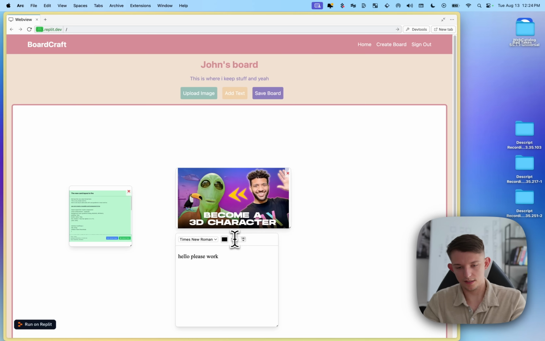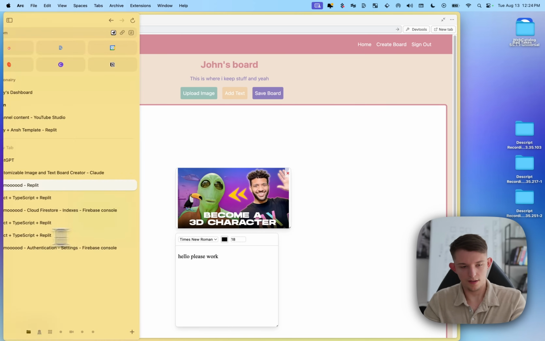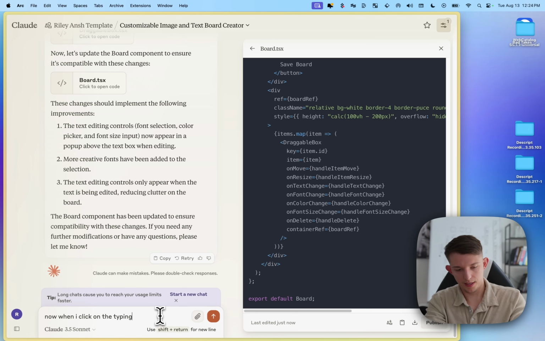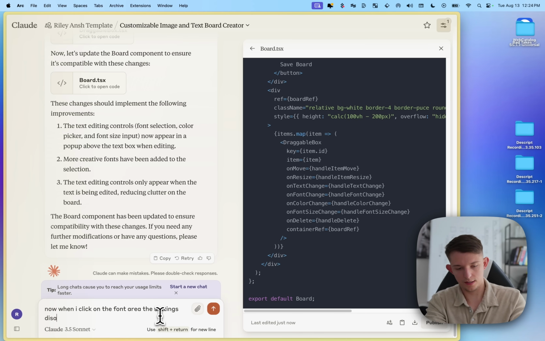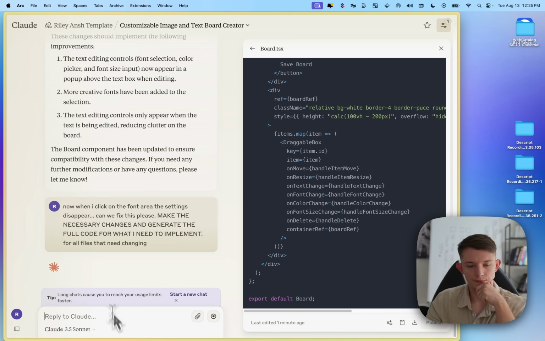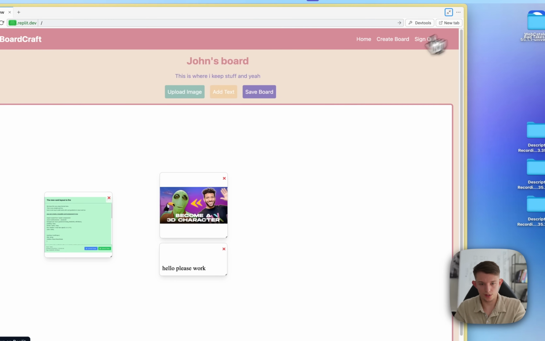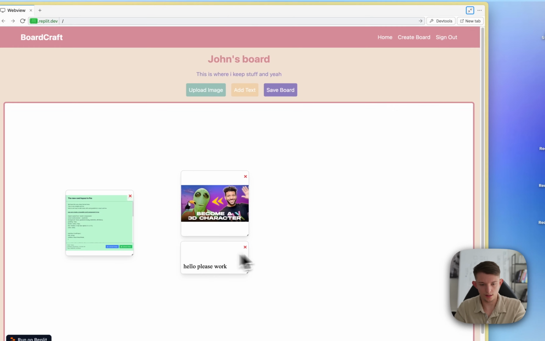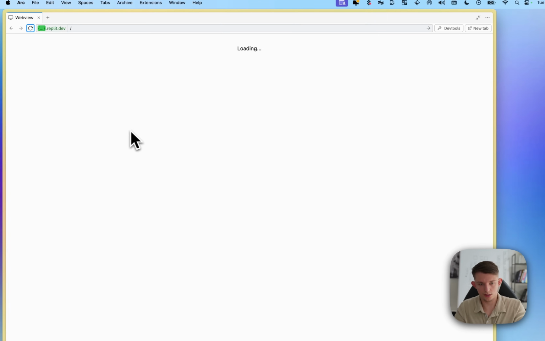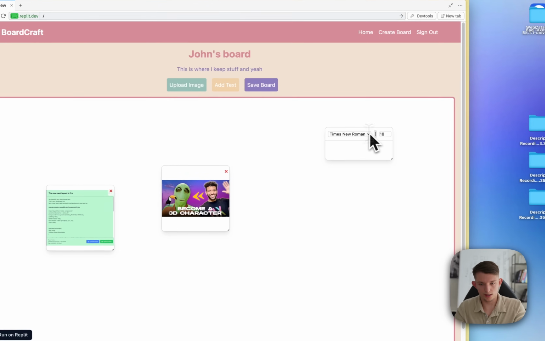Okay, now it doesn't even let us. When I click on the typing on the font area, the settings disappear. Can we fix this, please? Let's run this up like this. So let's see. Let's just refresh it here. Okay, so we can click on this.